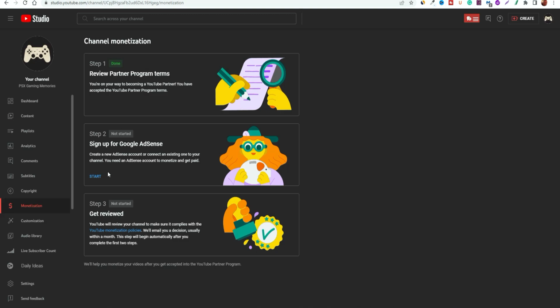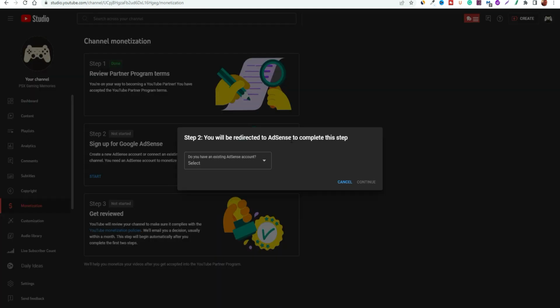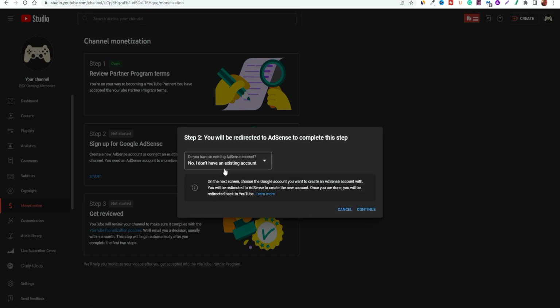We're just going to quickly go through the rest of the process so you understand exactly what's going on. Once you've accepted the terms and conditions and you agree to everything, the next port of call is to sign up for Google AdSense. When you click on start, a box will pop up giving you a list of different choices. If you do have an existing AdSense account, you can use that. But in this case, for this channel, I don't have an existing account, so I'm just going to set one up. You click on this, and here it will give you an overview of what you can expect to see next.